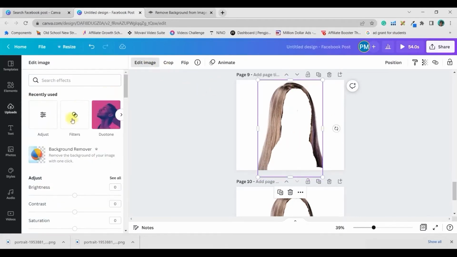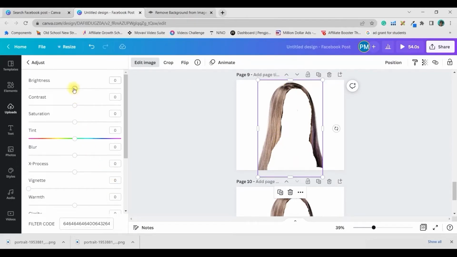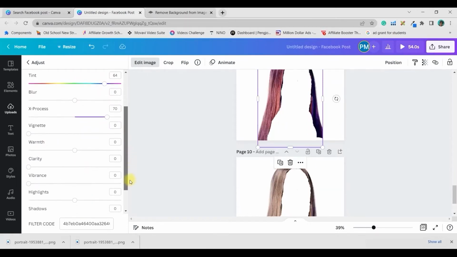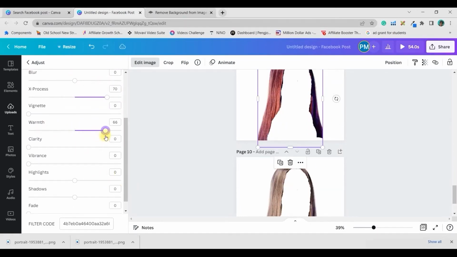Now I'll go to edit image. I'll go to adjustment. Now I'll have to change the color by adjusting these different parameters. Tint and express will play the vital role here. You will have to adjust the tint gradient in order to pick the right color as you desire, and also express. Express and tint have blue or greenish colors on the left hand side and a warmer maroonish color on the right hand side. So accordingly you'll have to change.